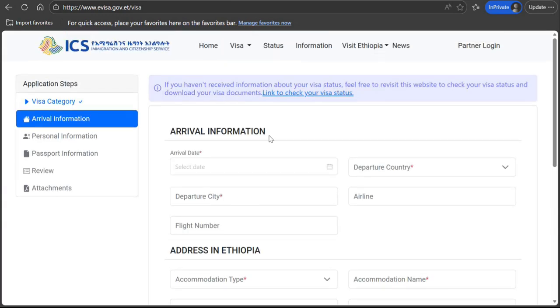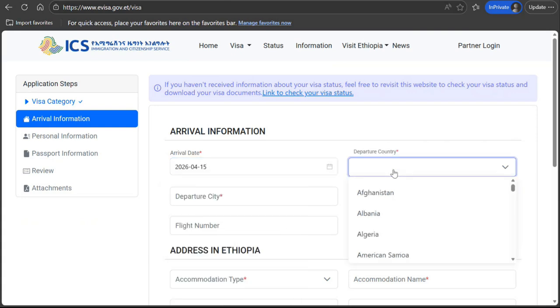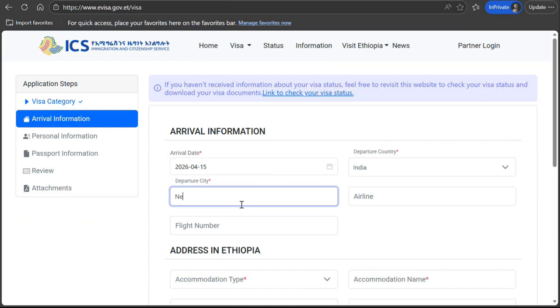Okay. Arrival date. Let's say you're coming on 15th April. Departure country. Let's say you're coming from India. Departure city. Let's say you're going from New Delhi. Airline. I'm just putting a sample, guys. You do as per your case.